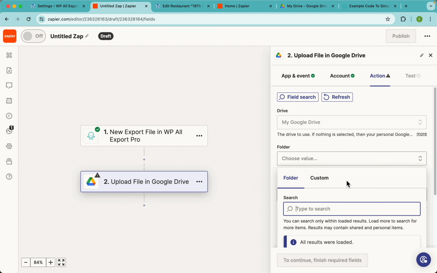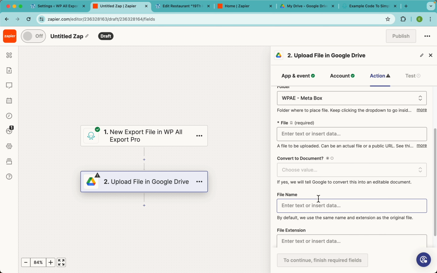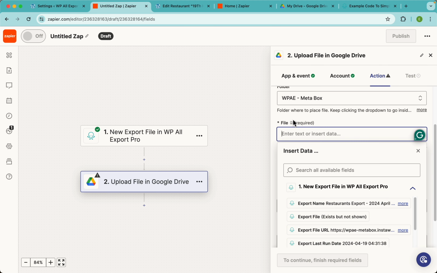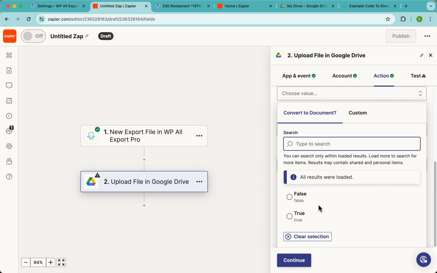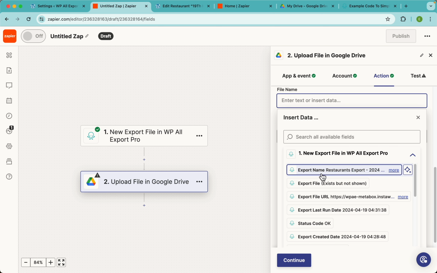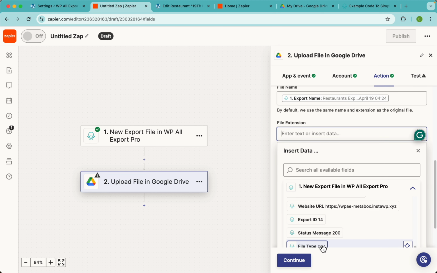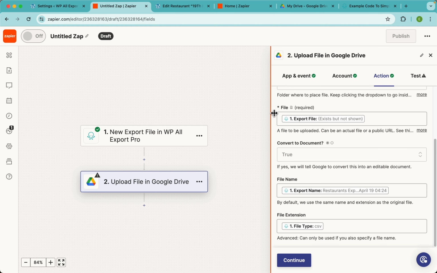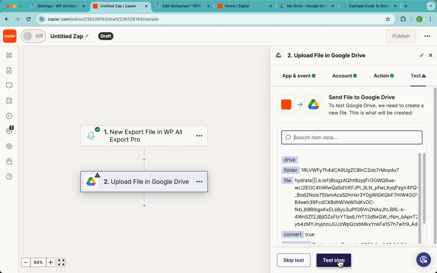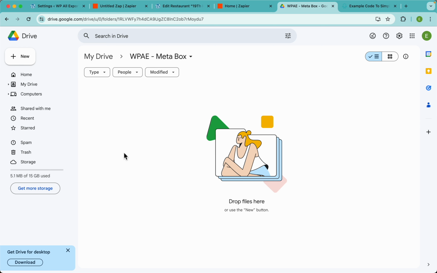And for the folder, if you have some custom folder you want to upload your files to, you will select it here. So that's what I'm gonna do. For the file here, this is what's coming from WPL export. This is the actual file we're gonna upload to Google Drive. So I'm gonna choose export file and convert to document. I'm gonna say true. File name, here you can use whatever you like, but in my case I'm just gonna go with the export name, right? And for the file extension, I'm gonna choose file type from here, right? Then continue, and I'm gonna test this, and this is gonna send a file right here to our custom folder.